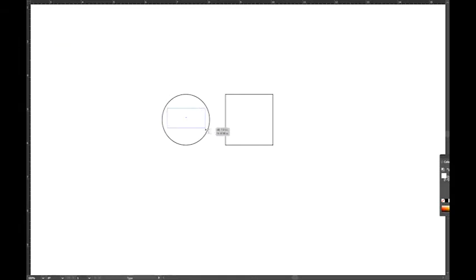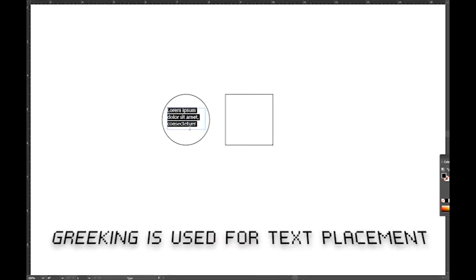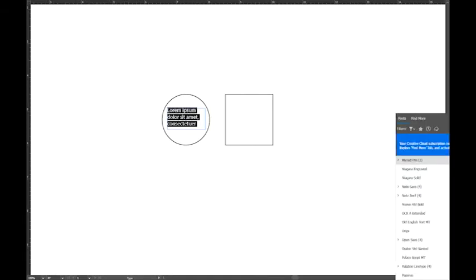So now we're going to add some text. I'm going to choose the text tool and I'm going to basically just click and drag in my circle. Now this right here, you might be wondering what this is called. Maybe you know already. This is called greeking. It's just used for placement. It doesn't mean anything. It's just to show you how the text will look when it's in that area right there.